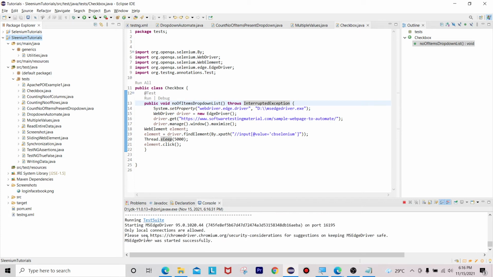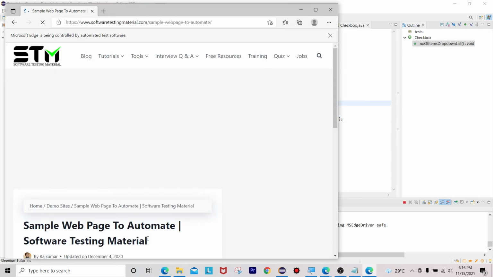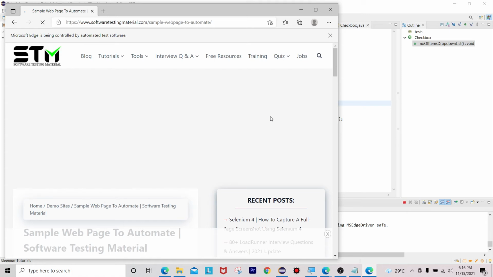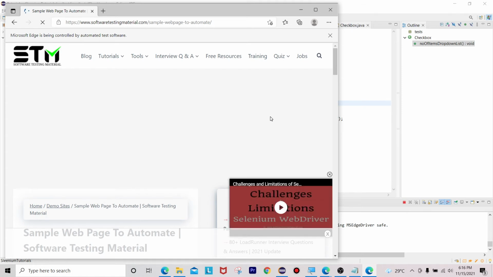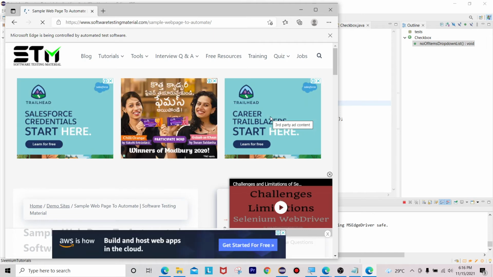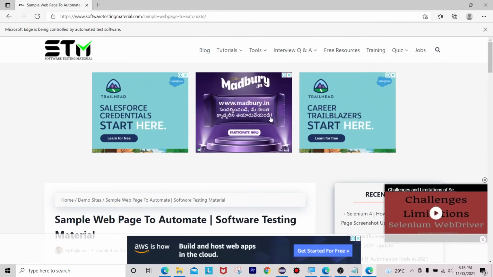What it will do, it will launch the browser and it will go to that URL. From there it is selecting that checkbox. Which method can you use for selecting a checkbox? We can use the click method to select a checkbox or to deselect a checkbox.